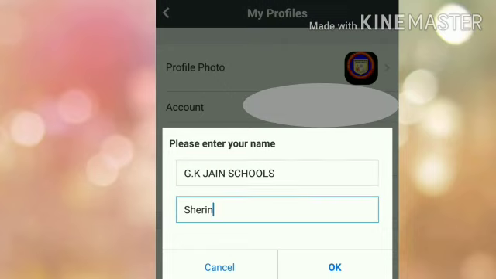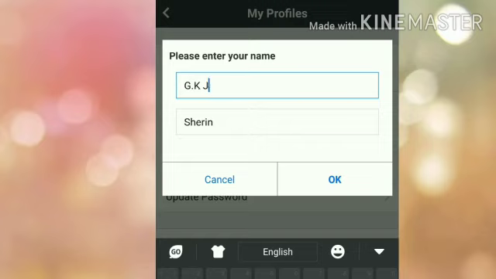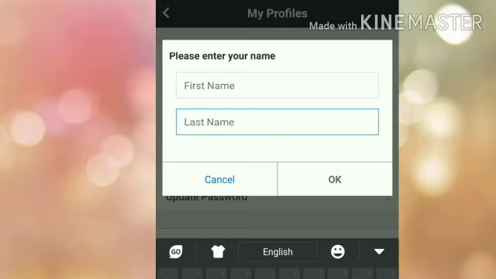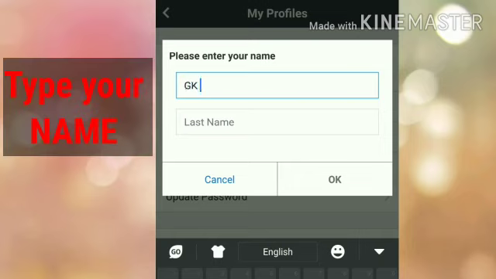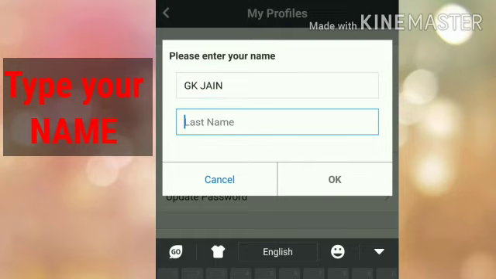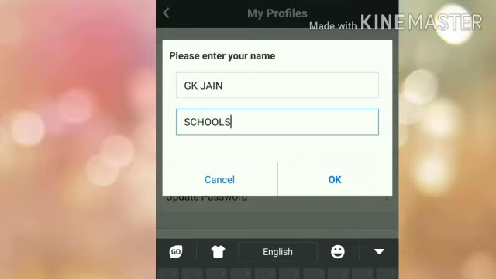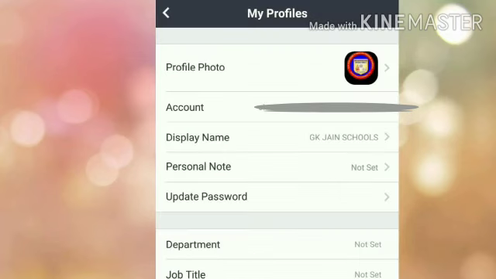In that, your phone name, for example Redmi or Oppo, will be there, and you have to delete all of it and give your own name that you gave in the attendance. If your name is Mahesh Kumar, you can type Mahesh in the first name and type Kumar in the last name and click OK. For example, I am typing GK Jain schools in the last name and click the OK button. This is the way you have to change your profile name. You can see that my display name has been changed to GK Jain schools.